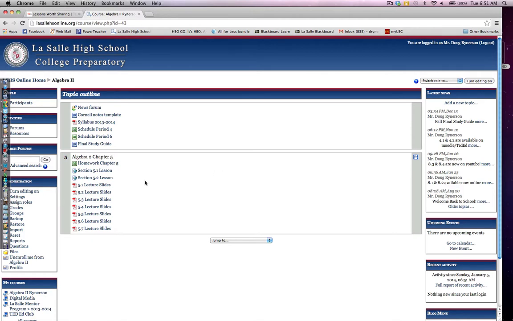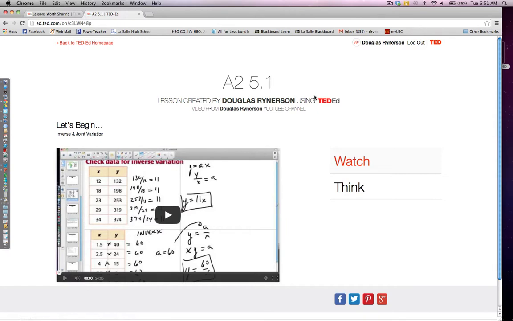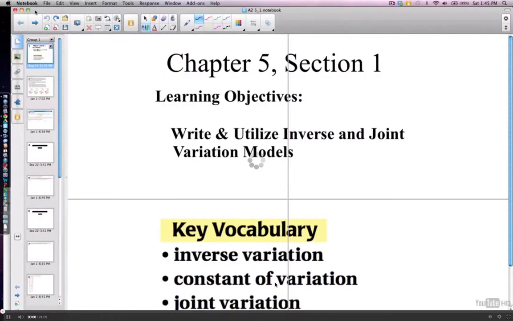So when you pop in, you're going to see this is the section for Chapter 5. You can see I've got homework as an Excel file, and there are these two links for the Section 5.1 and 5.2 lesson. Now if I click on the Section 5.1 lesson, see, it's going to take me back to TED-Ed. I'm still logged in. I'm going to go ahead and watch the video. So I can watch the video at this point by hitting play. I can make it full screen if I like. Perfect.